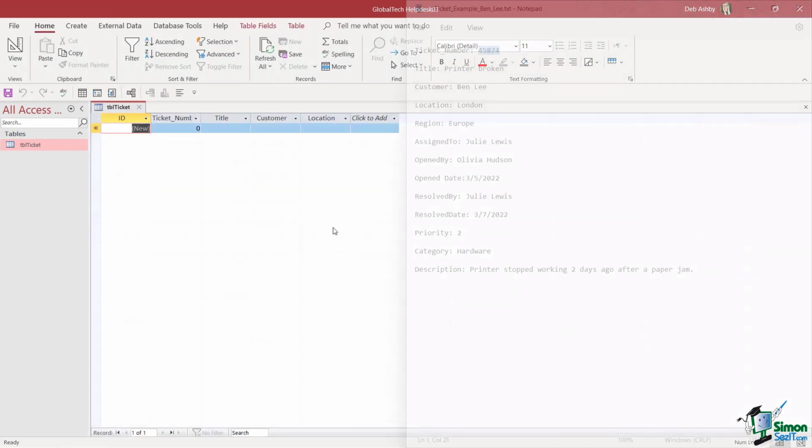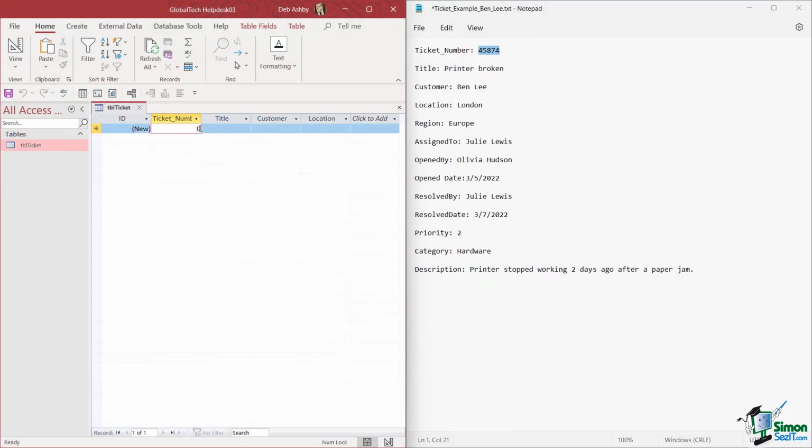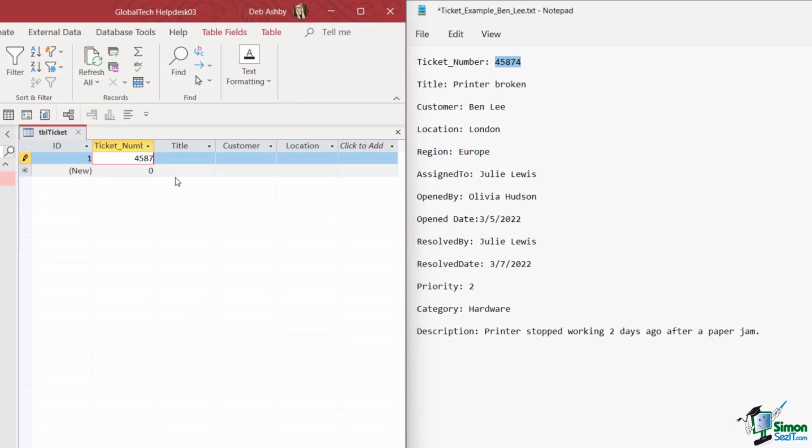Let's save the table, and I'm going to pull these up side by side, and let's start adding in this information. So the first ticket number is 45874. Let's add that in and press the tab key. Perfect. It's accepting that number. Title, printer broken, the customer is Ben Lee, and his location is London.